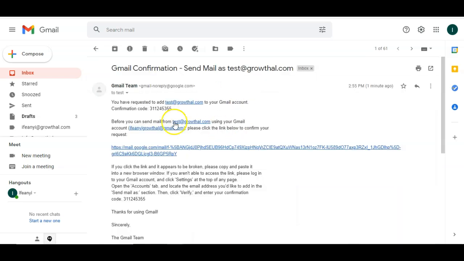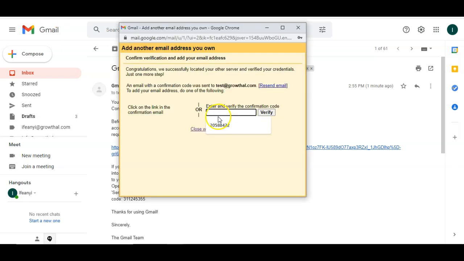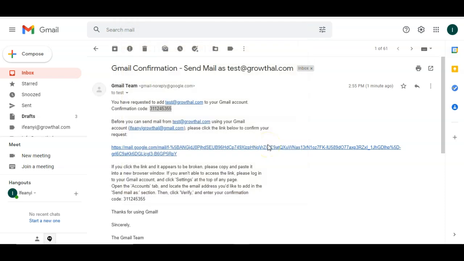So go ahead and click this. Now you see this code. We copy this code, right? This is the confirmation code. We copy it and then paste it here and verify, and boom, we're good to go.